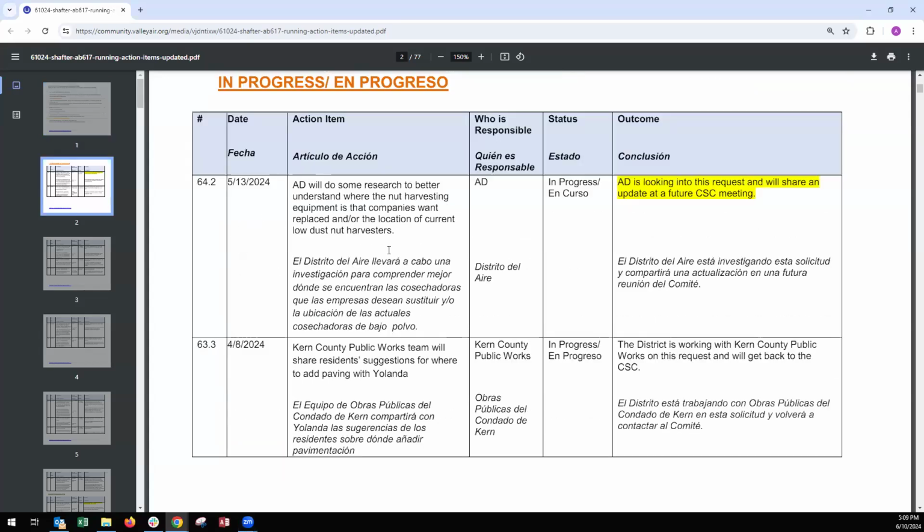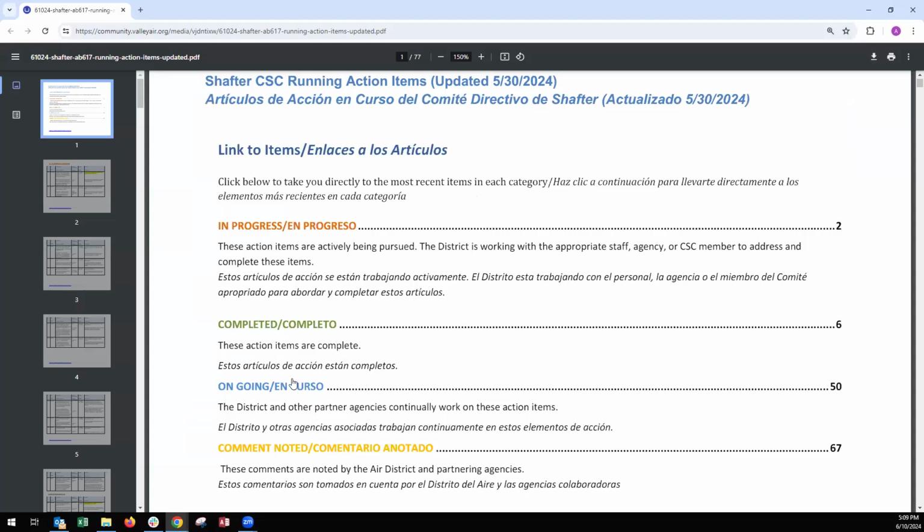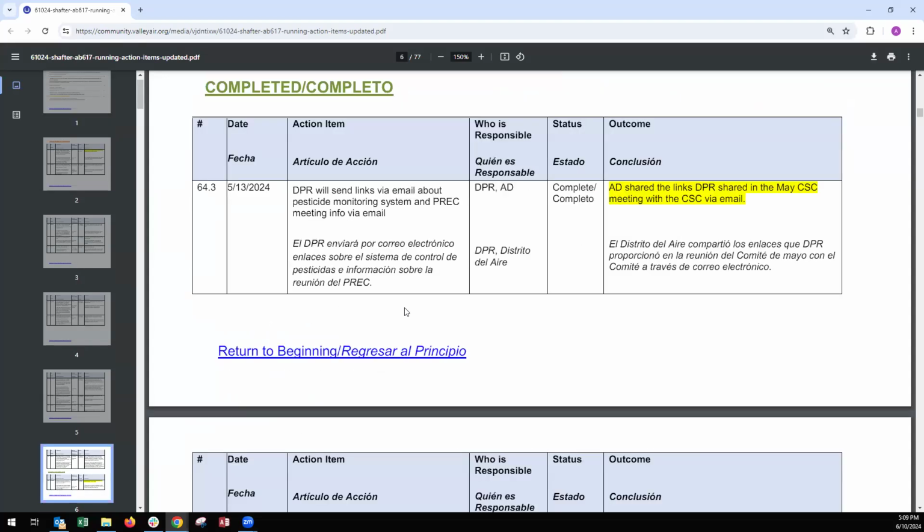So for context, as folks remember from the last meeting, there were questions on the low dust nut harvester measure, including where the equipment was being used. So right now the district is looking into this request, and we'll make sure to circle back with some more information about this at a future CSC meeting. So going back up to the top and then moving on to the completed section.